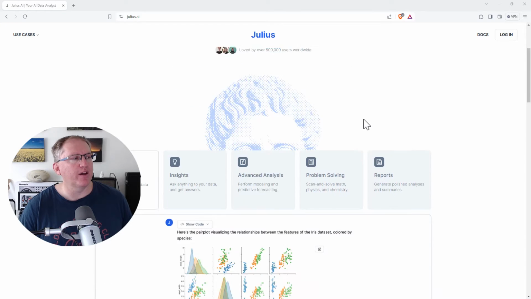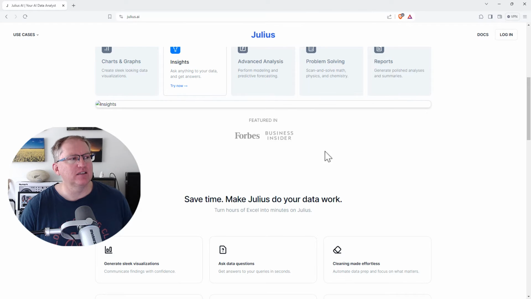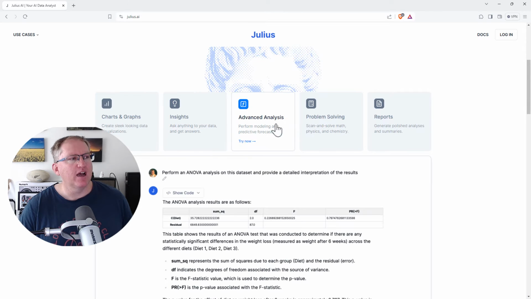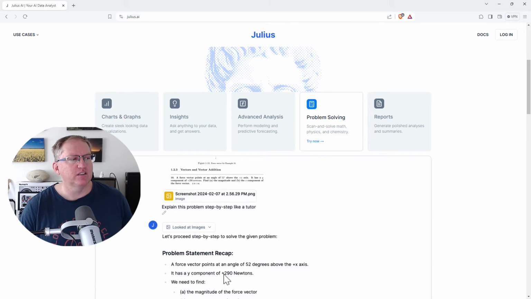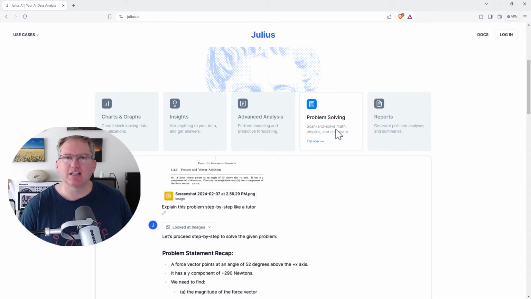So scrolling down on their homepage, we can see that they are doing charts and graphs. Got some examples there. Insights doesn't really have much of an example. Advanced analysis, I'm a little bit concerned that they think that an analysis of variance is advanced analysis. This is really Stats 101. We'll test that out. Problem solving, so we will give that a bit of a test as well. And generating reports. So we'll focus on maybe giving it a maths problem or two to solve and then see how it goes with a bit of graphing and a bit of advanced analysis.